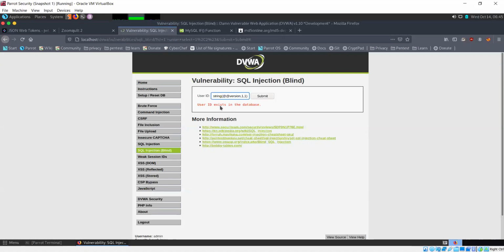So substring version 1 is equal to 1. Now the value that you want to compare it with. Let's say I try to compare it with 1, to see whether the first character of the version number is 1 or not. Submit, and it says user ID exists. So the first character of the version is 1. Now this could be 1 point something, 10 point something, 100 point something, whatever. We don't know that yet. We just know that the first character is 1.